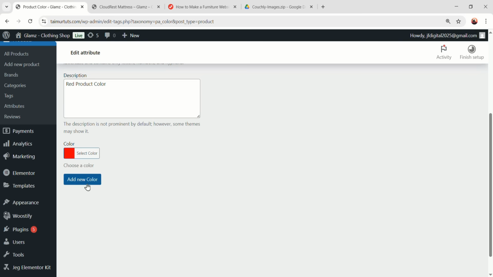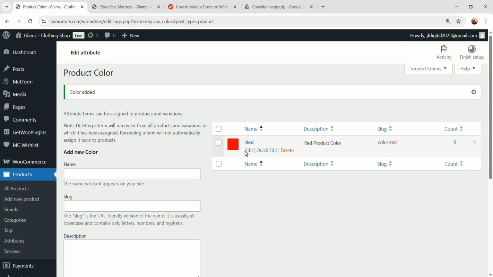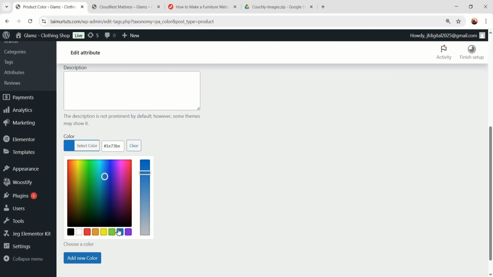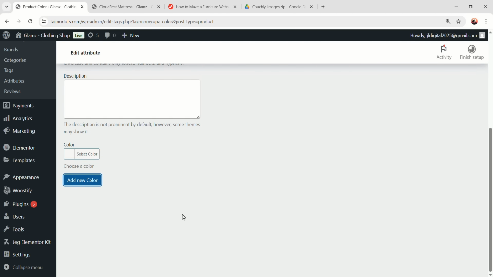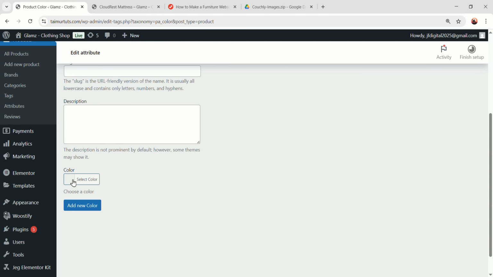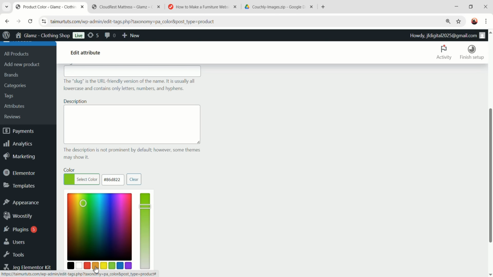Okay, now let's add a new color. Okay, so the red is added. Now let's add more like blue, and select a blue color, maybe this one. Add the color, and let's add one more. We can add a green color, like a nice one.